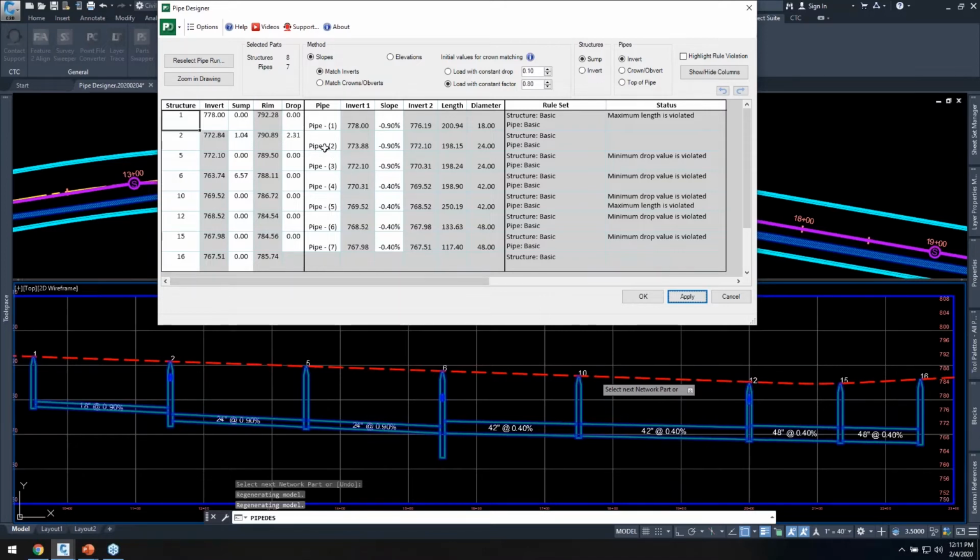Now I've got other factors at play here. I've got drop. That's my invert drop across a structure. Common value is to do 0.1. So we'll press and drag and set those to 0.1.